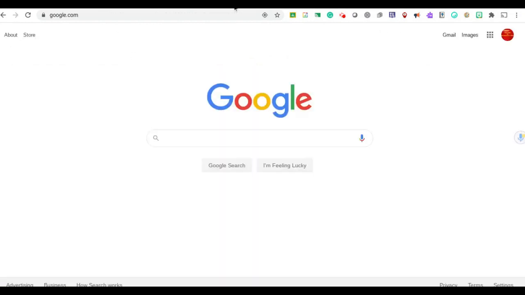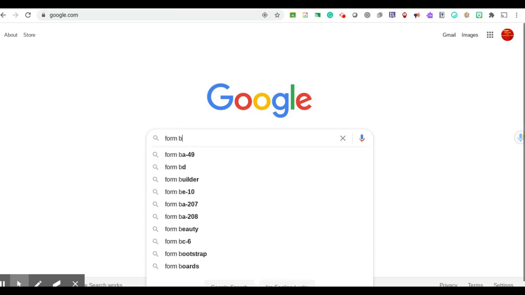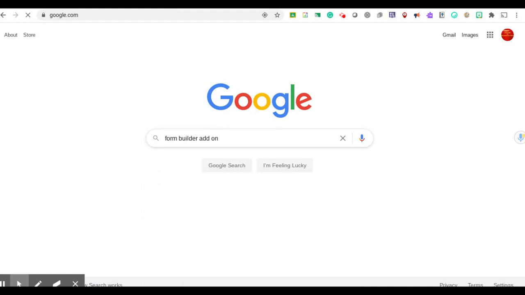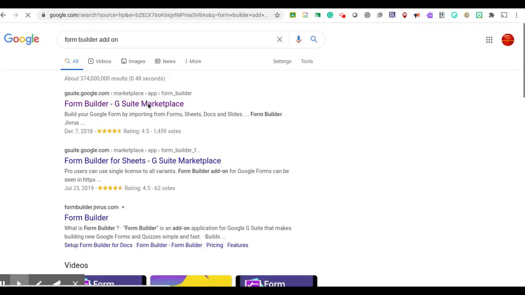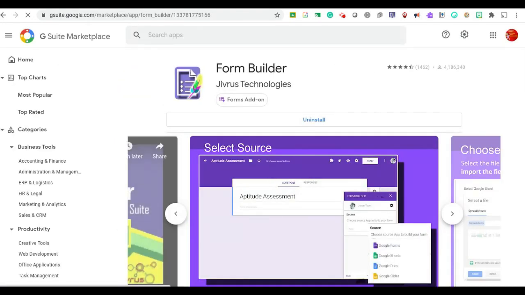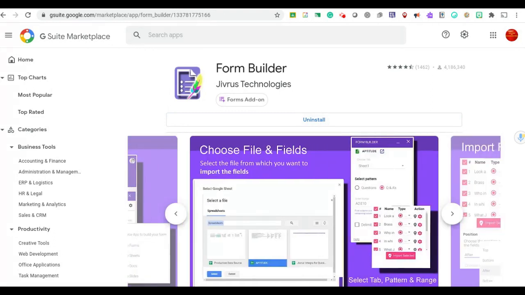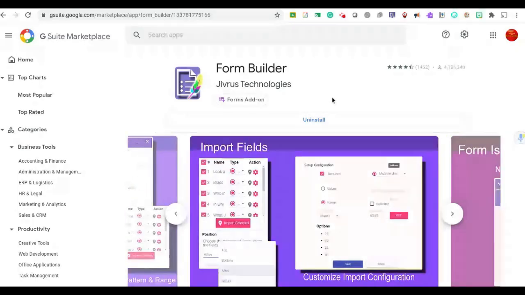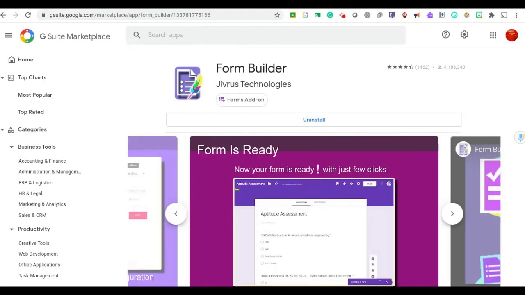Now go to google.com and type form builder add-on. This will take you to the link. Click the very first link and get redirected to the G Suite Marketplace and install this add-on. This won't take more than 30 to 40 seconds. This add-on will let you import up to 100 documents per month, which is more than sufficient for me.